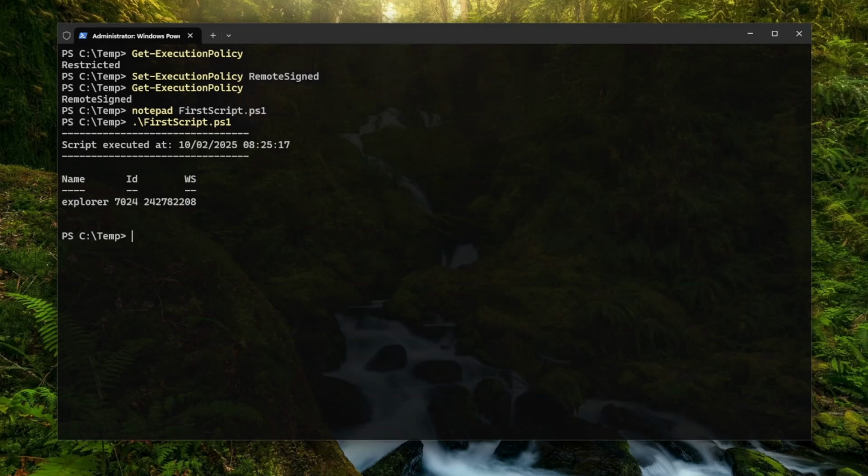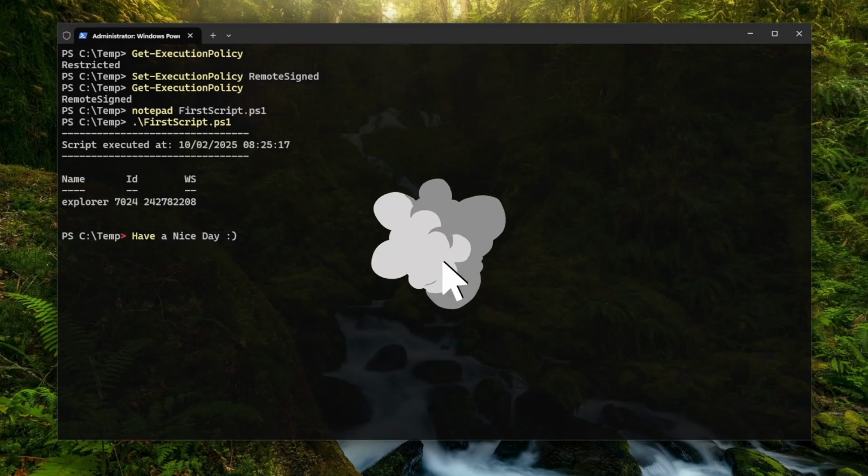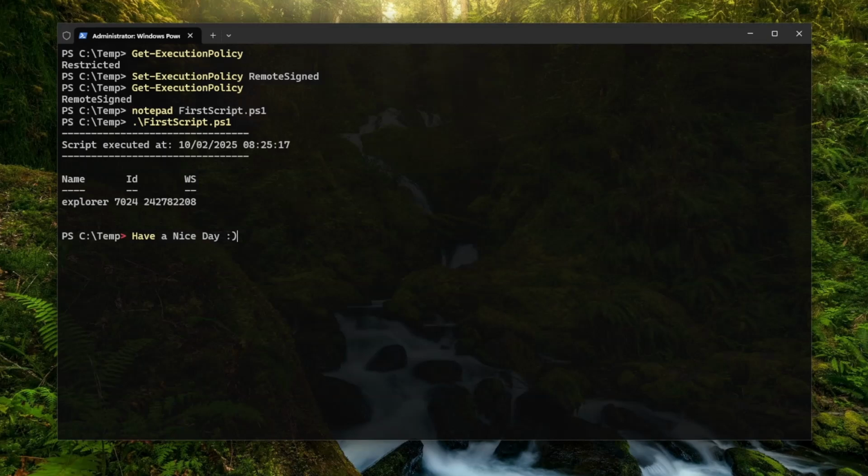Congratulations! Let's summarize the big jump we just made. You learned that true automation requires a script file, .ps1. You learned the crucial security step of setting your execution policy to RemoteSigned to allow local scripts to run. Finally, you saw the basic building blocks of any script: the comment, hashtag, for documentation, and the variable, $, to store and reuse information. This is the foundation for all sysadmin and bug bounty scripts. You've crossed the threshold from user to automaton.